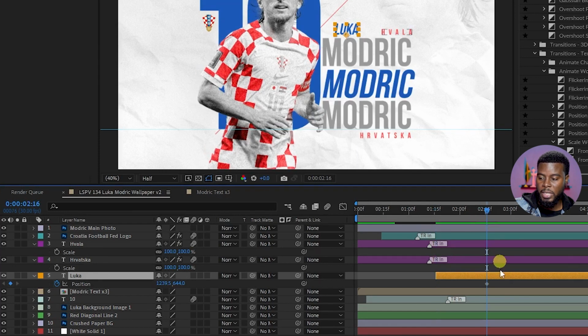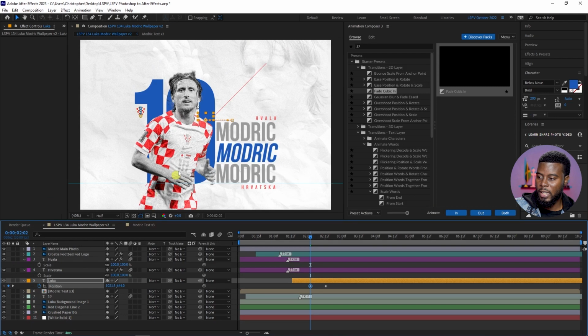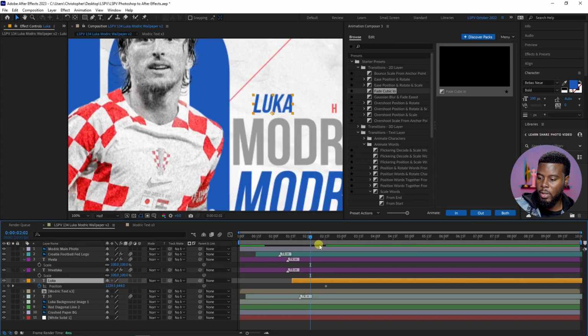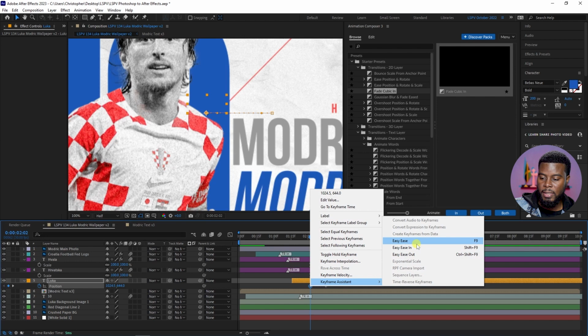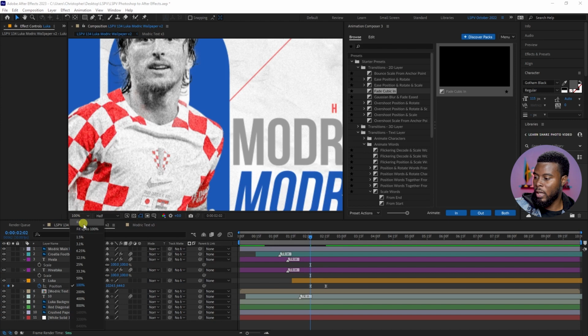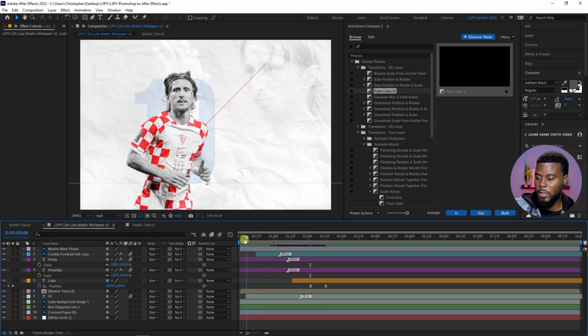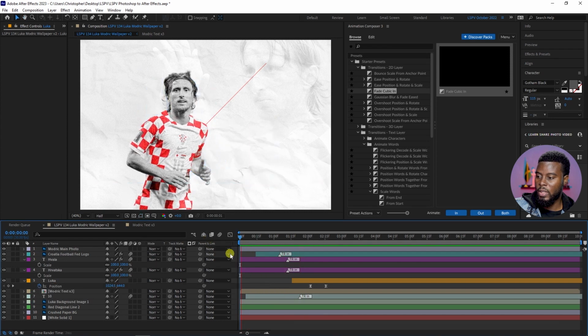So here I have my standard keyframe. This is the normal position of the Luka. But let's go back a little bit and let's just have the Luka slide from behind the number 10 like so. Let me show you what that was. Let me undo that, Control and Z. And then let me just adjust the X coordinates here. See that? I'm just moving it behind the number 10. And this line is just showing you the movement of that layer. Let me just add a keyframe assistant, easy ease. And then let me zoom back out and see what I have. Go to the beginning, press spacebar to play. And how cool is that?